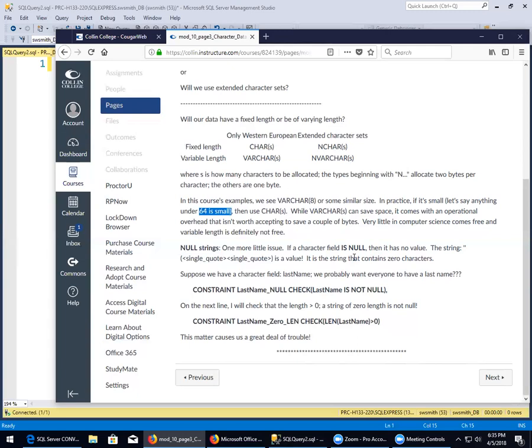The answer to that is a string of 0 length is not null. A string of 0 length and null are two different things. Okay? A string of 0 length is quote, quote, with nothing in between them. Null is N-U-L-L, not in quotes. Don't put null in quotes, otherwise you get the string N-U-L-L. So null is nothing. A string with no characters in it is a perfectly valid string with no characters in it.